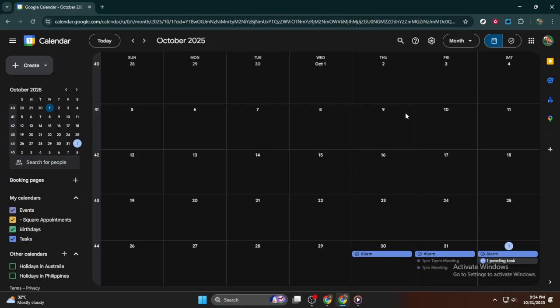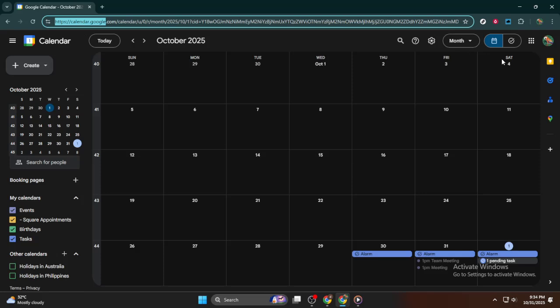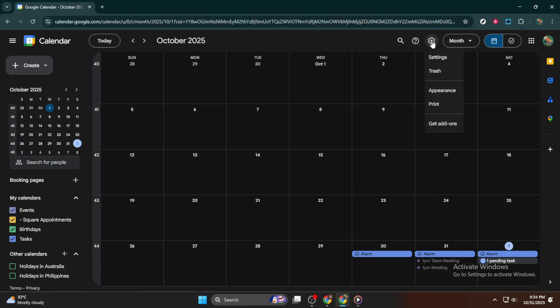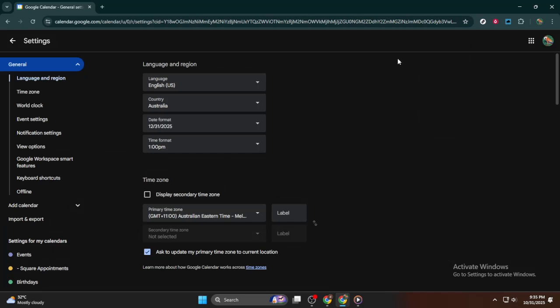To get started, open your web browser and head to Google Calendar. Once you have your Google Calendar open, look to the top right corner of your screen for the gear icon, which represents the settings menu. Click on this gear icon to reveal a drop-down menu, and from here you will need to select Settings. This is where you'll find all the options available to customize your Google Calendar experience.